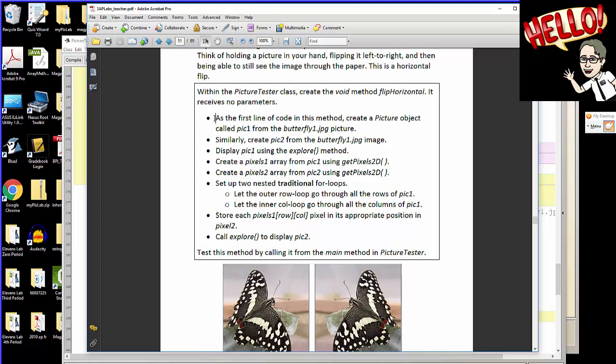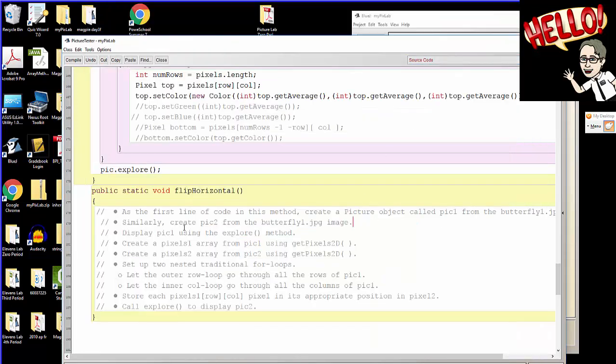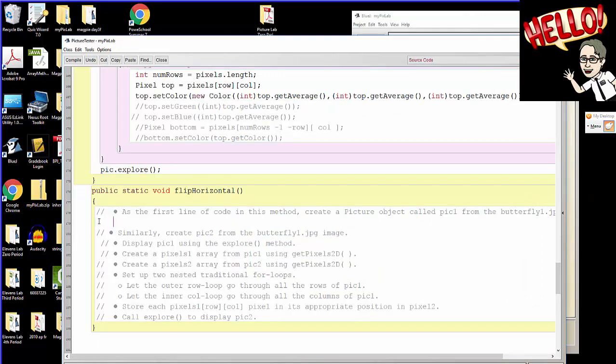But now I'll just take these steps here one at a time and do what they say. So make our picture object. Why do you have to make 2 picture objects? What if you only made 1 picture object? It says make a pic 1 and make a pic 2. What if you only made 1?